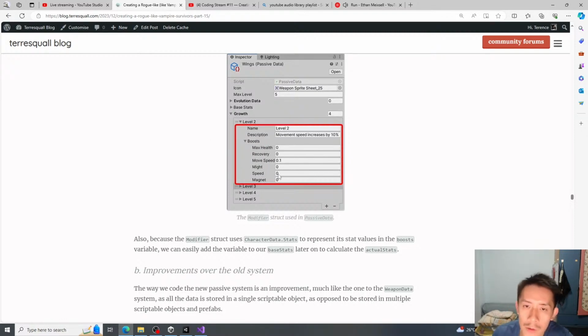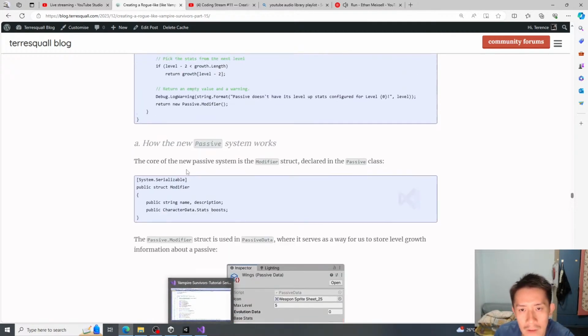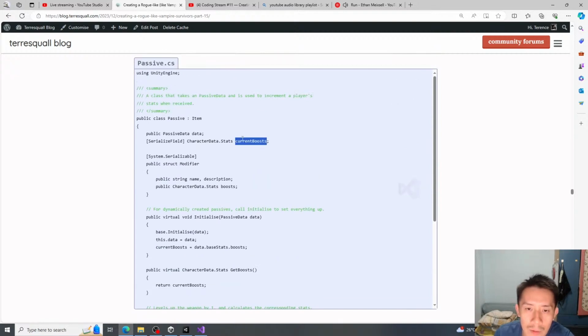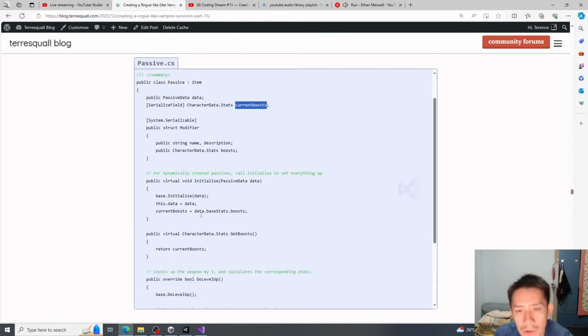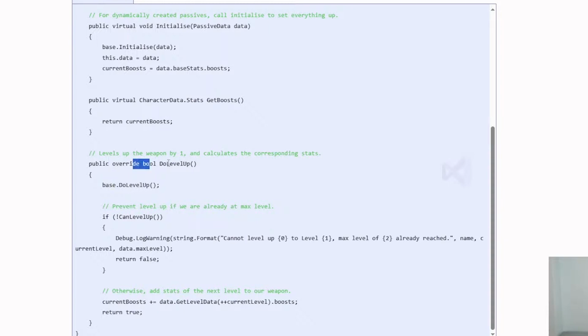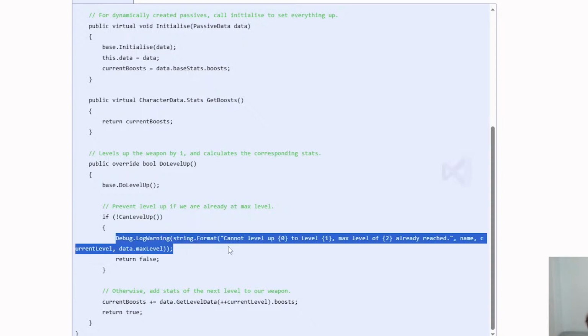So whenever we want to retrieve the boosts for the passive, we just have to access current boosts, which is the sum of all the bonuses that the passive confers from level 1 all the way to the level that you're at. So this is the entire system. It's just to use the modifier. When we level up, we're just adding the boosts of that current level to all the boosts that we already have from the passive. And if you cannot level up, of course it returns false, and then it mentions why this is failing.